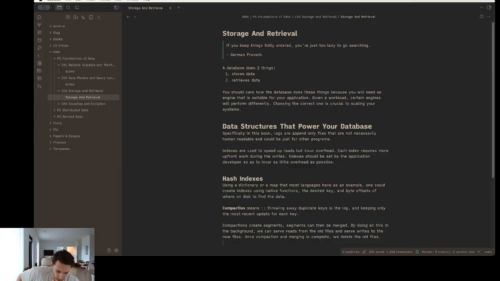We first check the most recent segment's hash map. If the key is not present, we check the second most recent segment, and so on. The merging process keeps the number of segments small, so lookups don't need to check many hash maps. Lots of detail goes into making this simple idea work in practice.